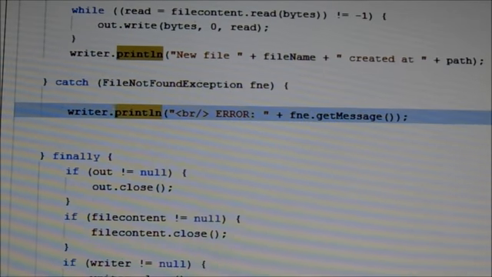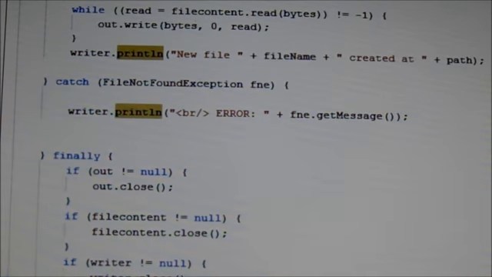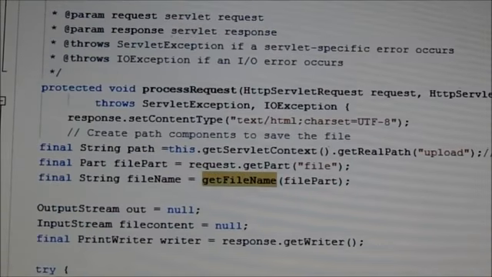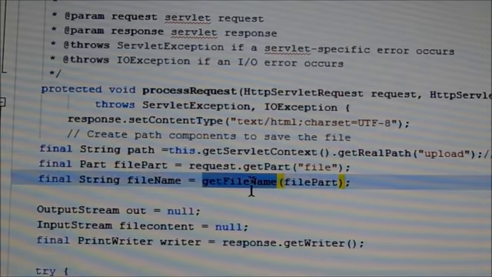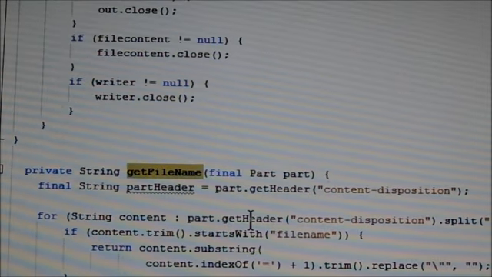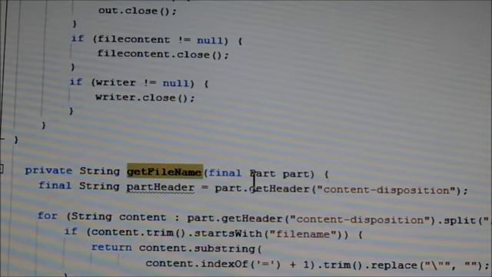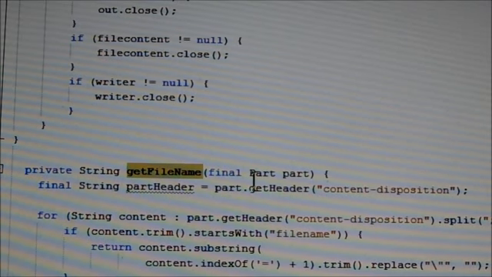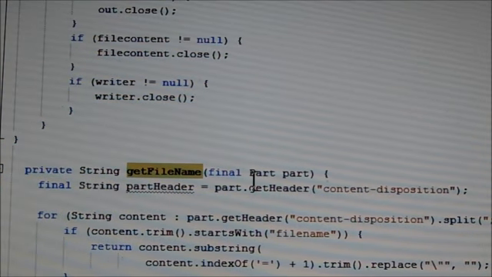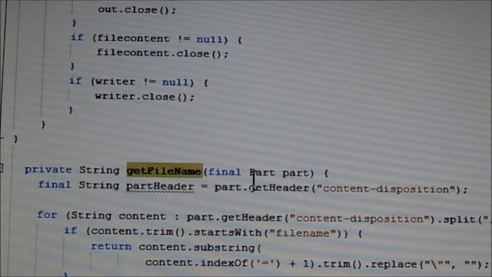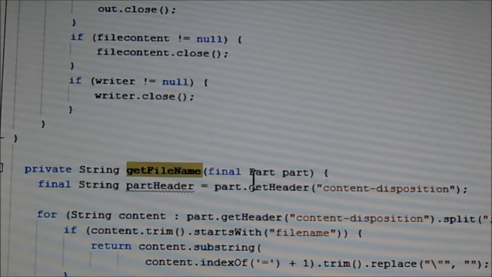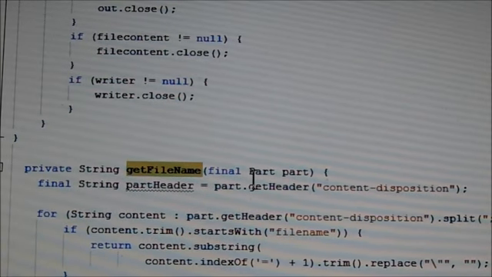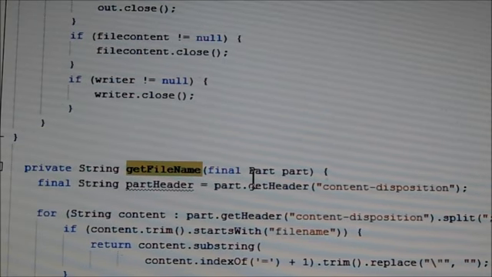So the one function we are using is the getFileName method. This function is defined here: private String getFileName(final Part part). It takes the argument of the Part type. The data we are accessing in the form as a Part is passed here as an argument. Here we declare a String partHeader equal to part.getHeader content-disposition.